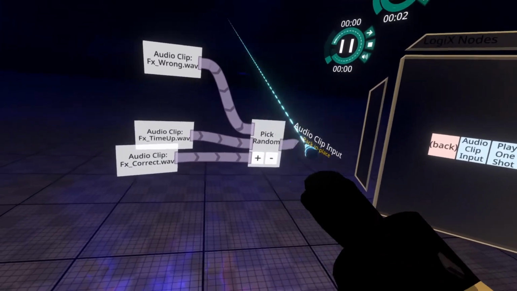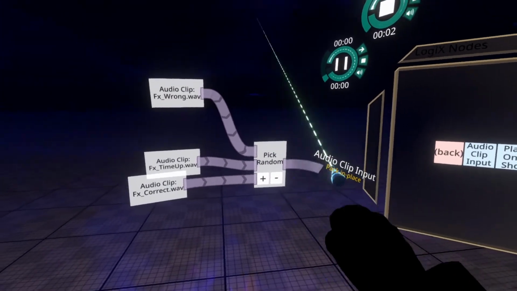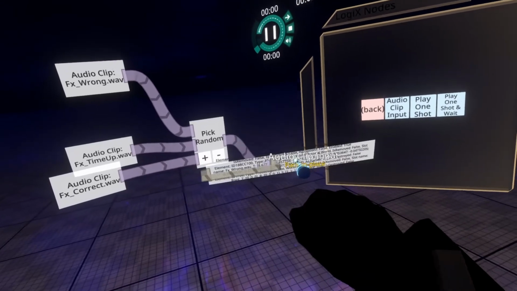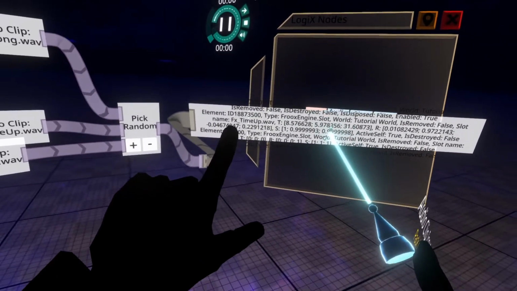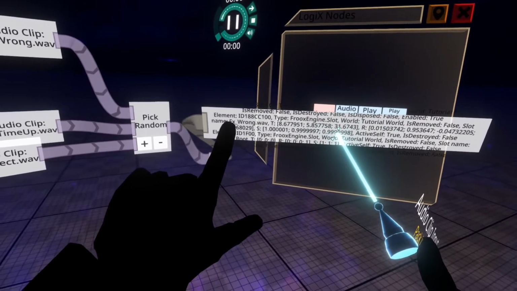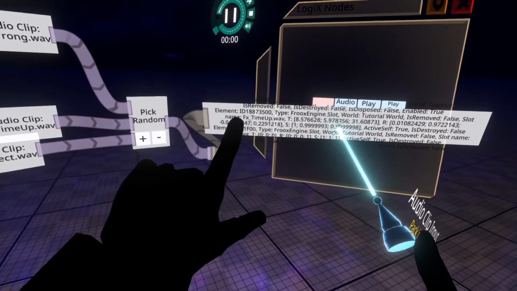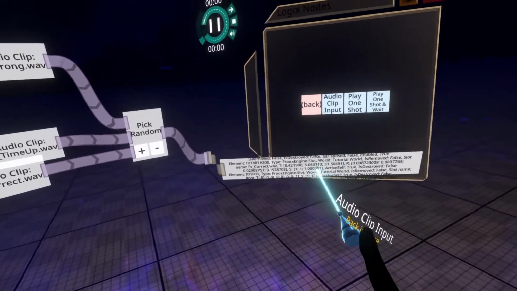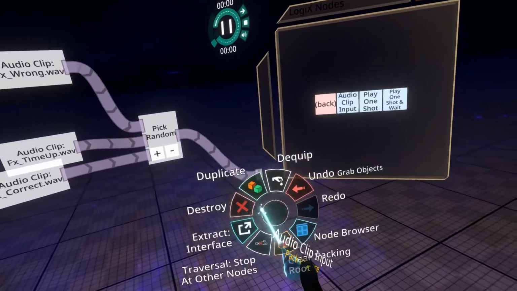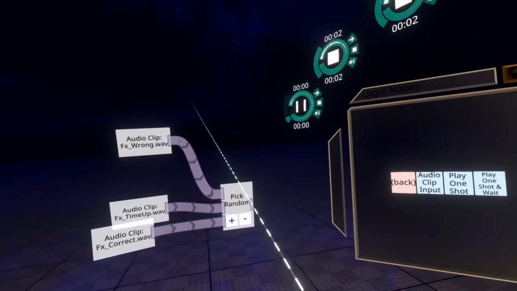And now if I pull out this display node from the output of pick random and hit secondary, you'll see that the sound effect is changing every frame and that the name of the sound effect is just here. So you'll see it's pretty much a blur. I'm going to delete that. That's just to show you that it's already basically working.